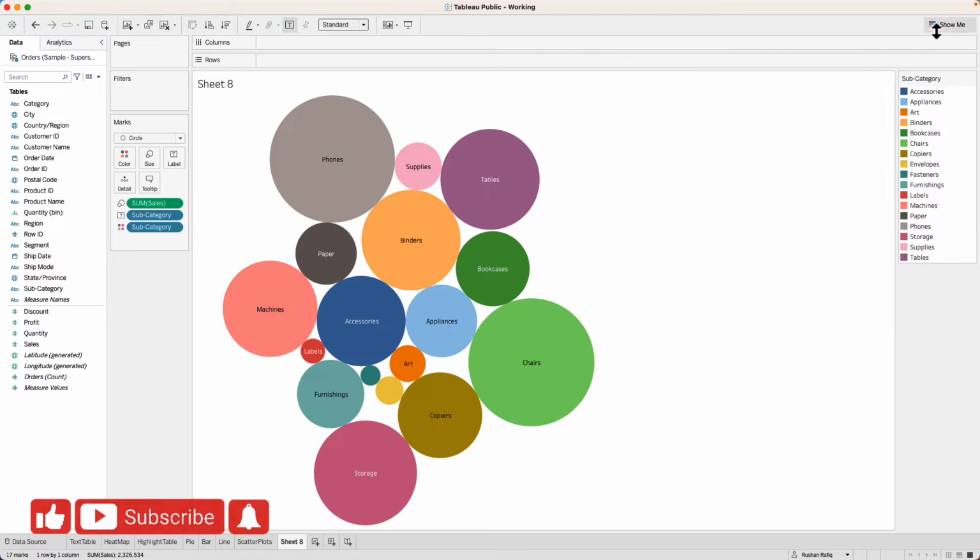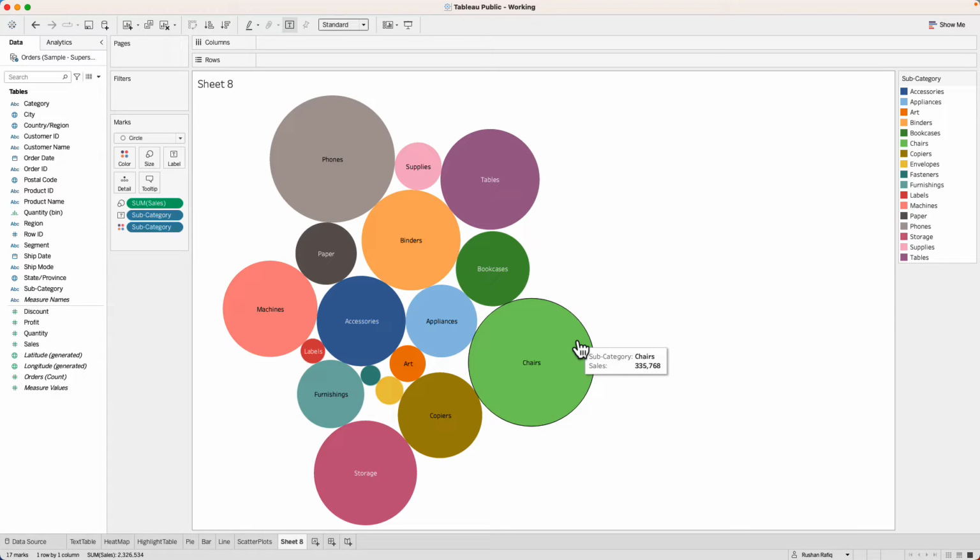So similar to pie chart, bubble charts are also very helpful in comparing proportions of different parts to the whole. So here with this chart, I can see that perhaps chairs has the biggest share of sales, followed by perhaps the phones, and then tables, binders, machines, storage, and so on. If I want, I can sort the bubble chart in ascending or descending order of sales.